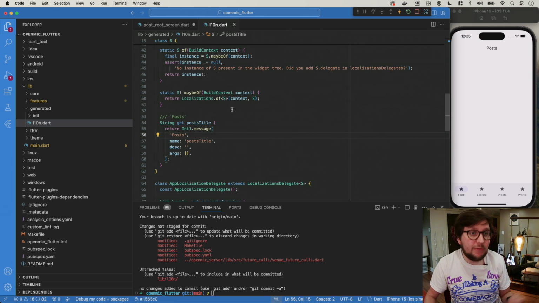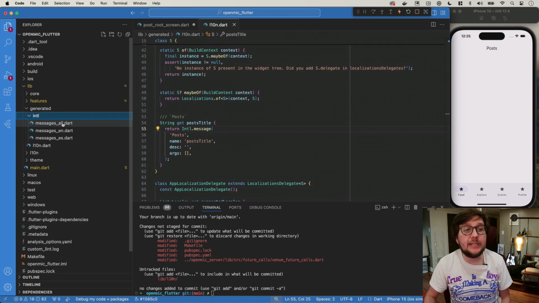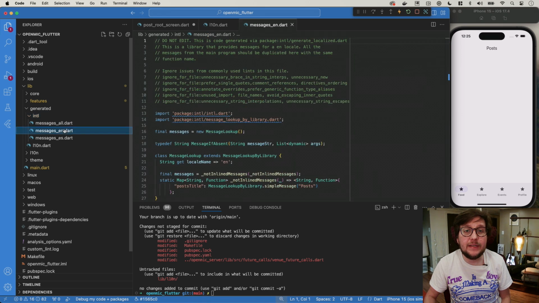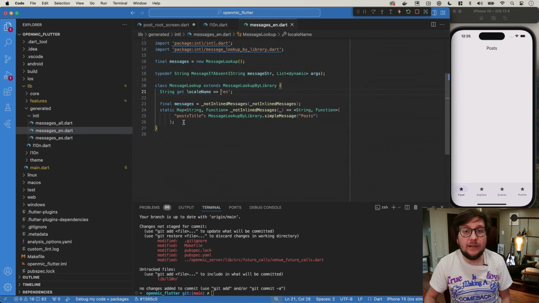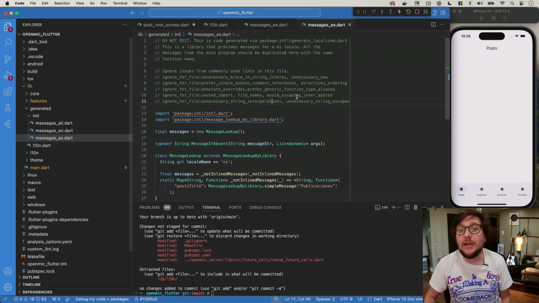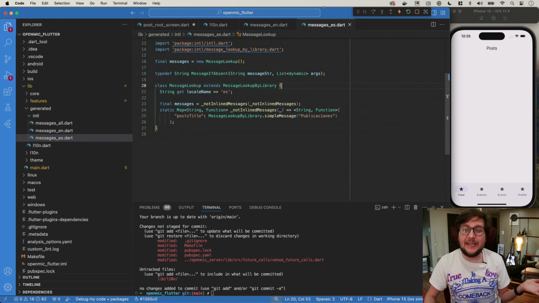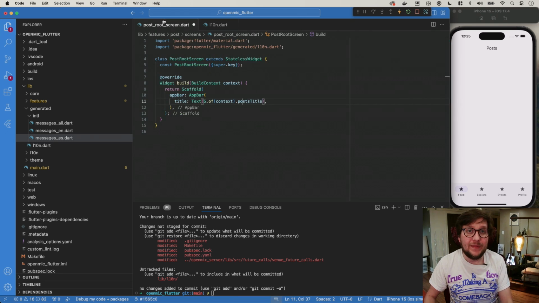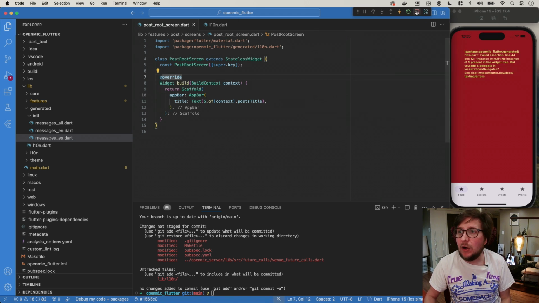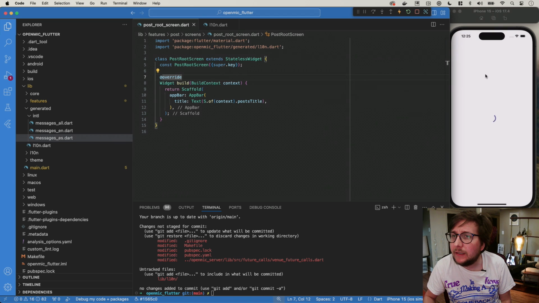And under the hood, what's happening is based on your language, it's going and actually creating these sorts of things here. Post title, message, lookup by library, simple message, posts. So that's the English one. Whereas this, publications. Or I think I just said it with a French accent, but whatever. So now we're kind of good. Let's refresh, although we might need to, nope, we're good.